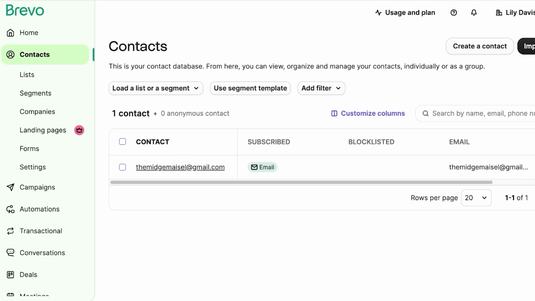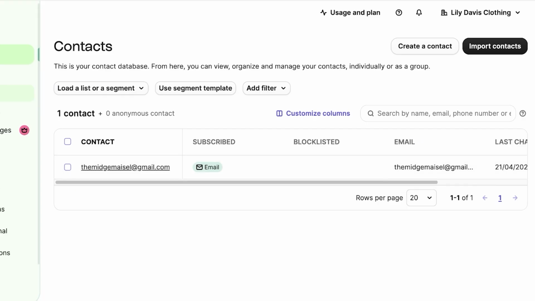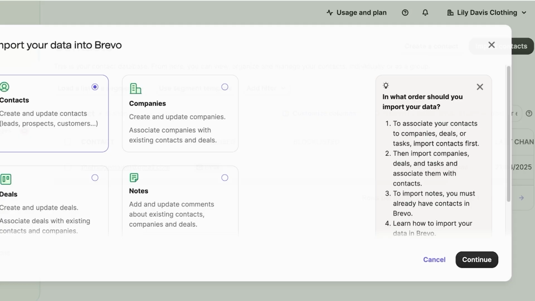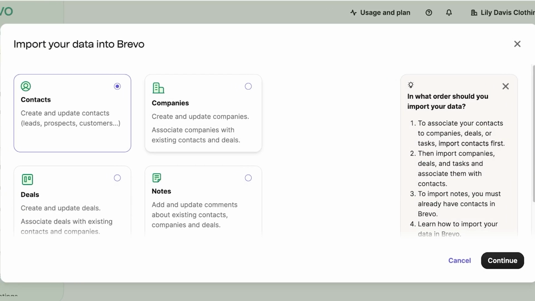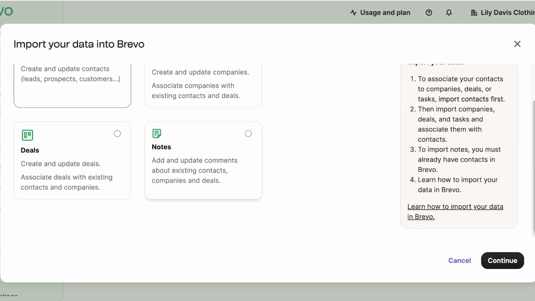So now from here, we're just going to proceed and we're going to be creating our contacts. Now to create our contacts, we're going to go on ahead, go into contact, and you have two ways to create contacts. Whether you want to import from a pre-existing database, so it could be contacts, companies, notes, or deals that you want to import.